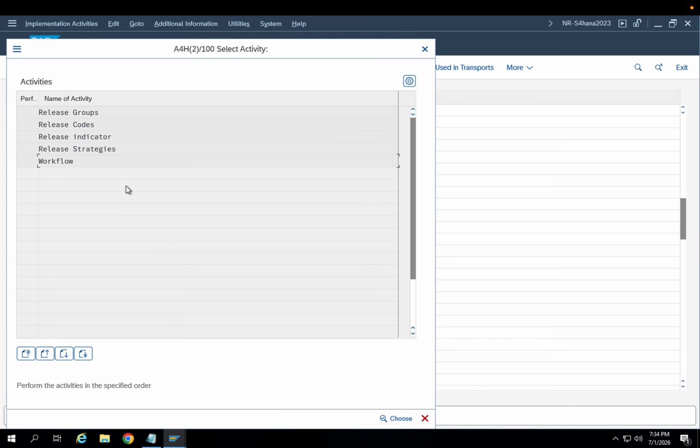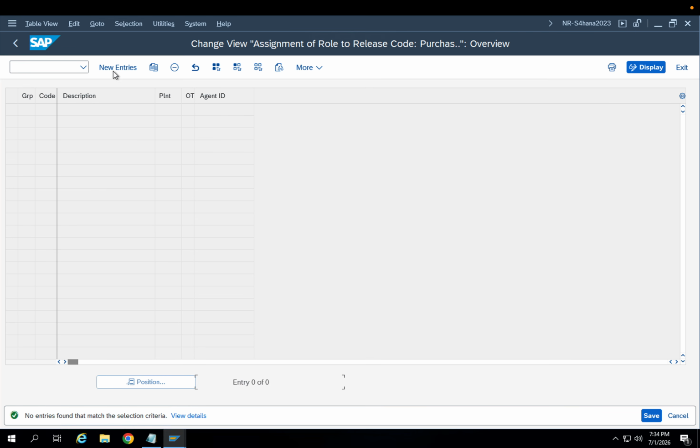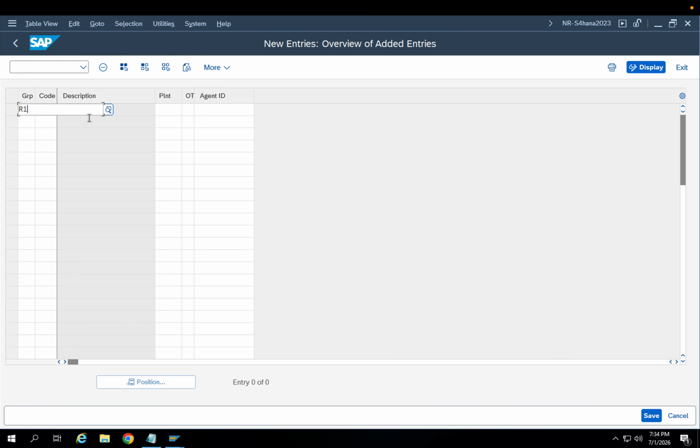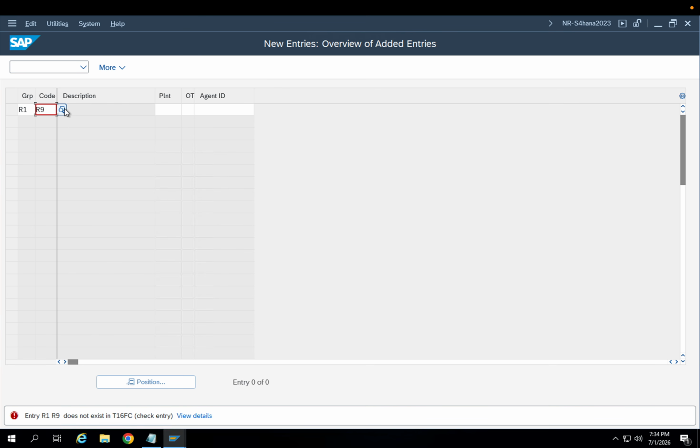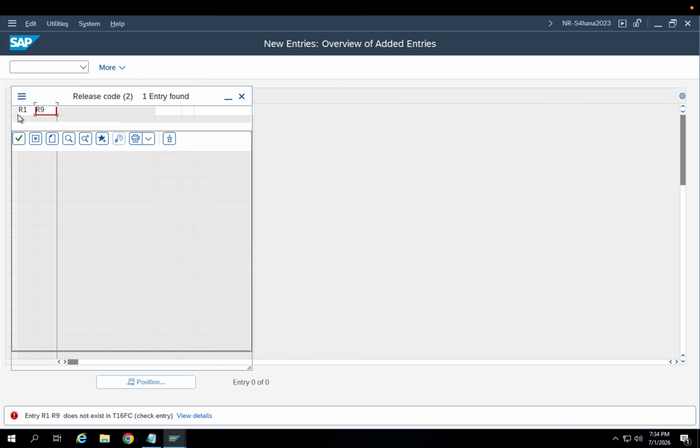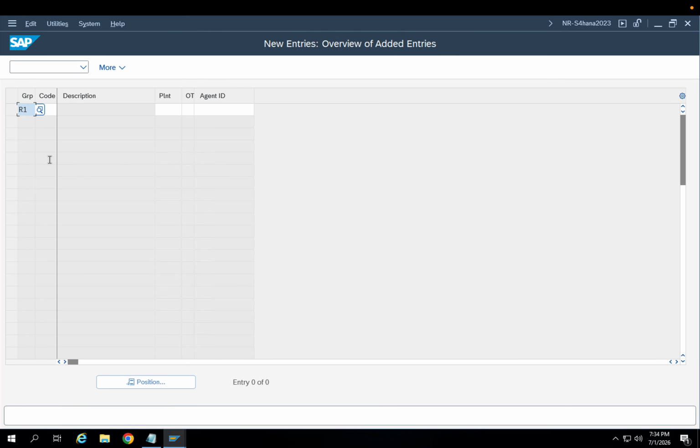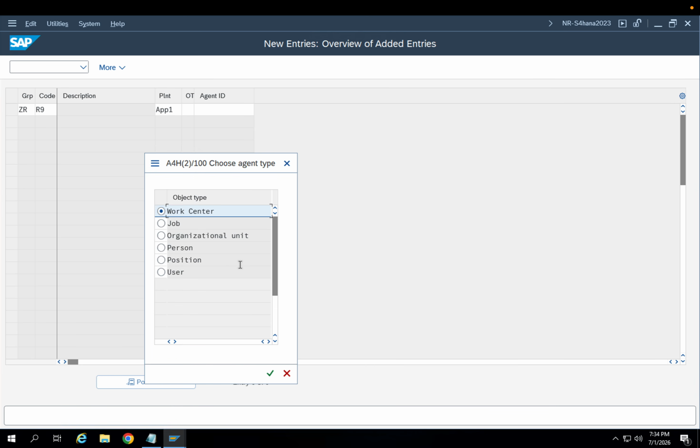a workflow consultant. Now here you can see workflow. You can define here the group, then the level, the code. What is the R1? R1, we defined already. No, ZR, I think. ZR. So ZR, R9, and which plant is it? APP1. And you can select here whether it is a user or work center or job or something.